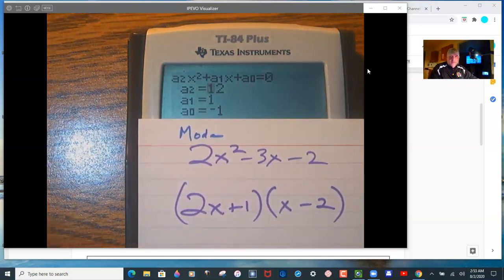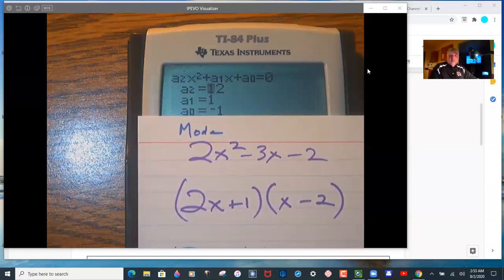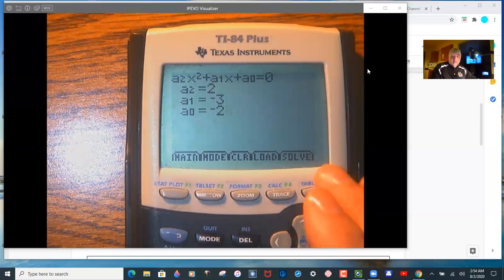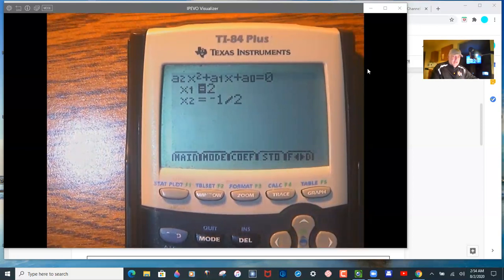So let's say you're trying to solve 2x squared minus 3x minus 2 to find the roots or the x-intercepts. So you're going to put 2, negative 3, and negative 2 in there. And then go to your solve, and it will generate both the fraction and decimal, so you can hit that little button there. So that is the graphing calculator way.